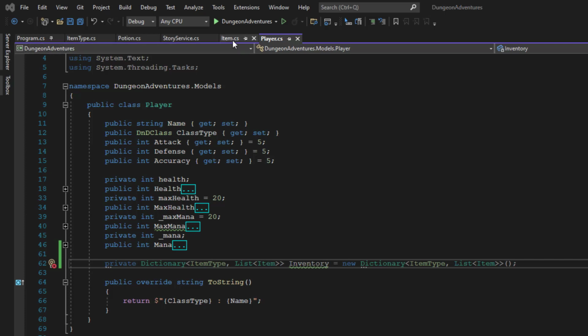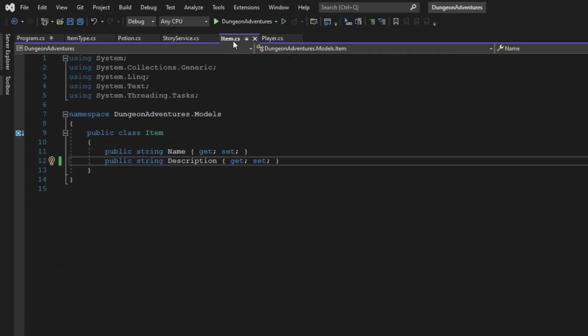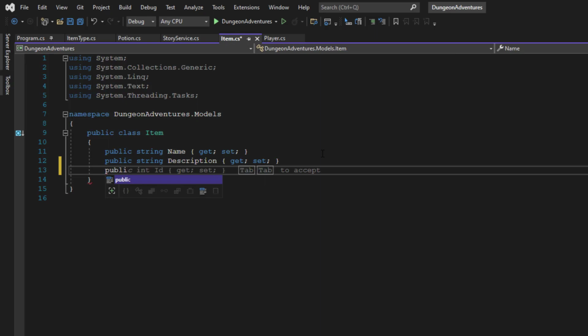First, let's update the item base class with a new property called item type, and set the set accessor to be protected. This way, each item can have its own item type, but the type of the item can only be set in the derived class.